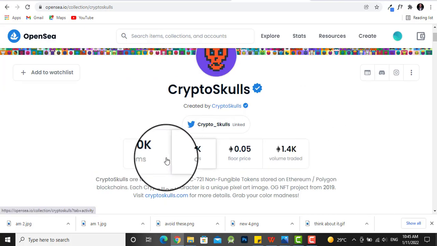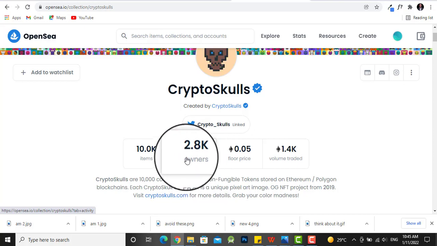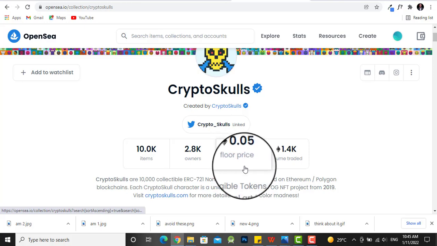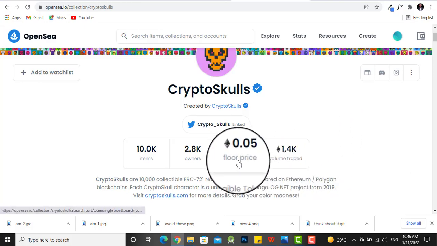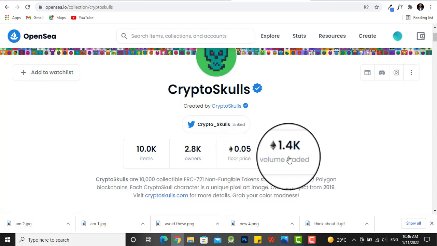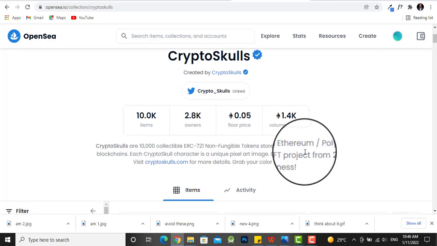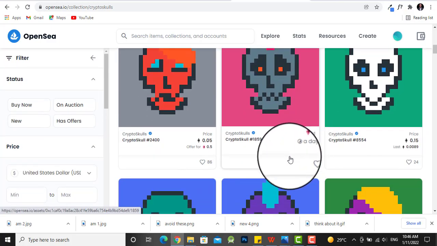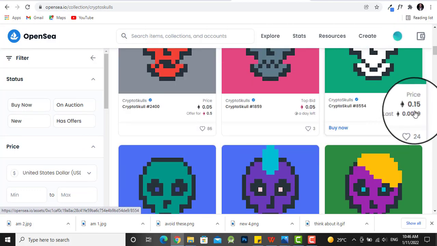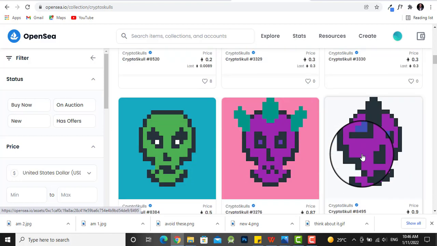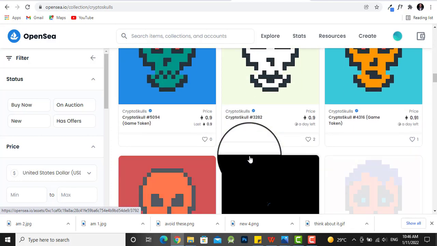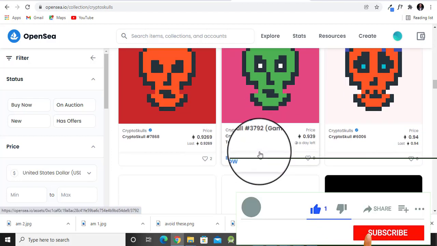We see that they have over 10,000 items here, and almost 3,000 owners of these NFTs. The floor price is about 0.05 Ethereum, and the volume traded is about 1.4 Ethereum. Now, this is Crypto Skulls. You look at the prices of each of these: this is 0.05, 0.05, 0.15, this is 0.03, and 0.087. The prices depend on how rare the NFT is.